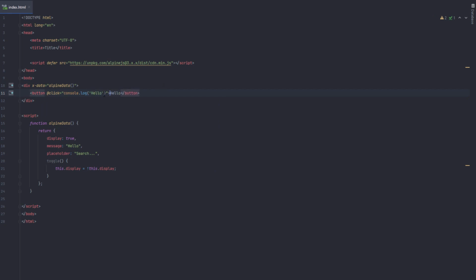And also the name of the button is hello. Now after reloading the page, when I click on the hello button, it will show me hello. And it counts the times I clicked on the button and shows the number in front of the message.